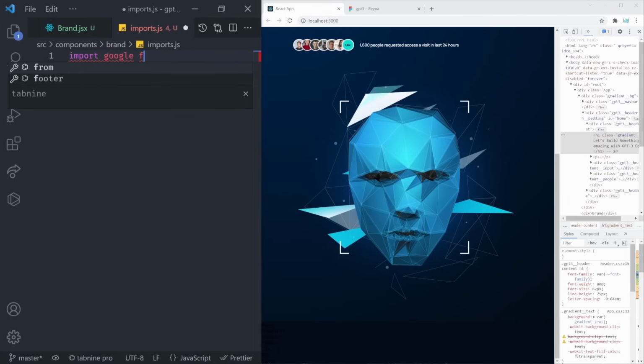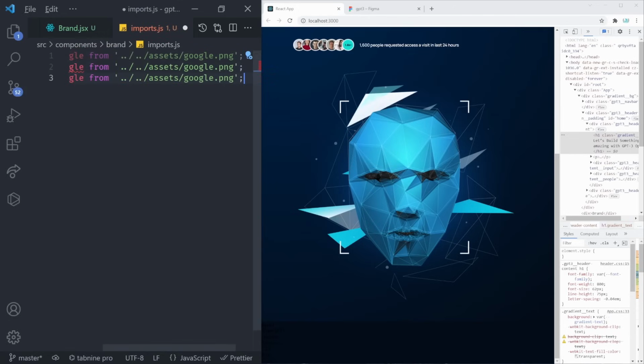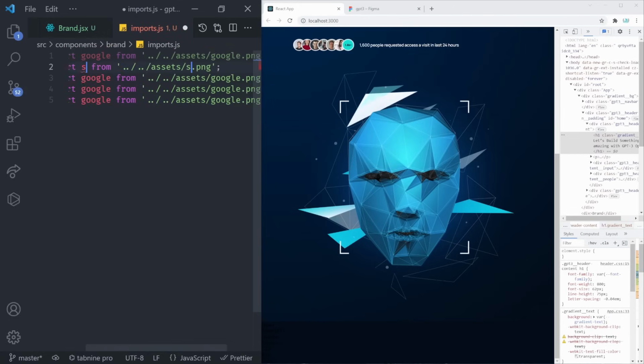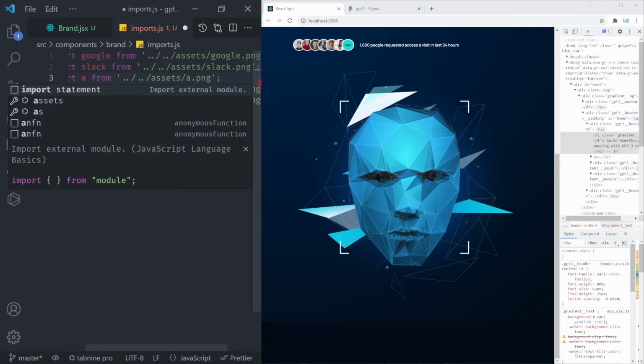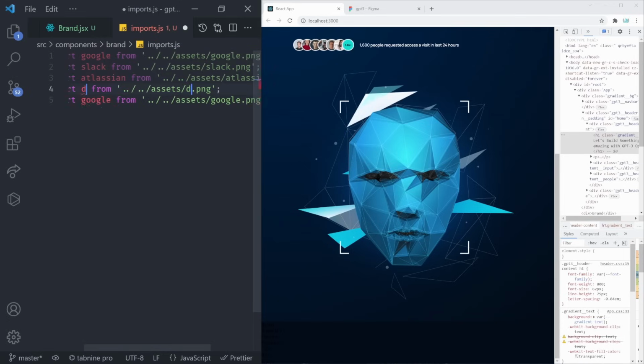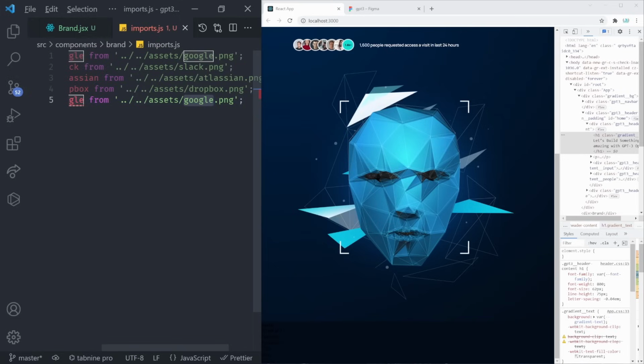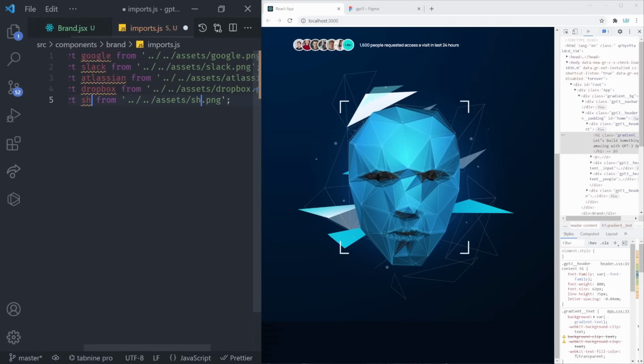So we're going to need import Google from assets/google.png. Now I'm going to duplicate this 4 more times. The second one on our list is going to be Slack. Then we're going to have the Atlassian. Then we're going to have the Dropbox right here. And finally, the last one on our list is going to be Shopify.